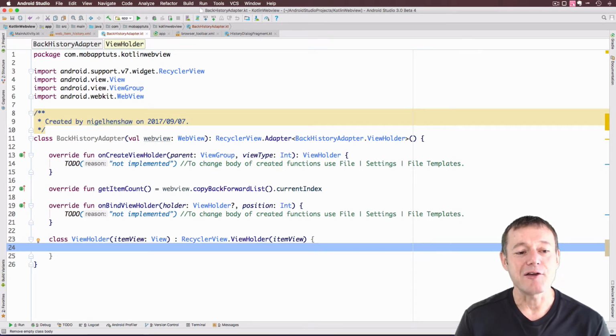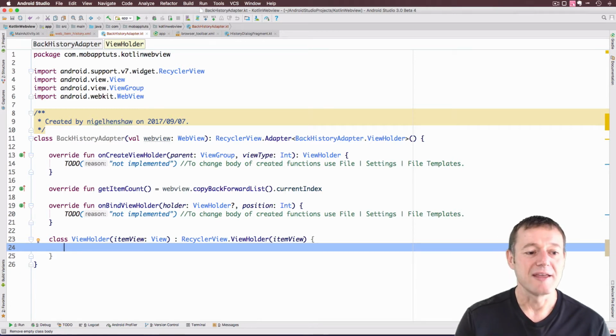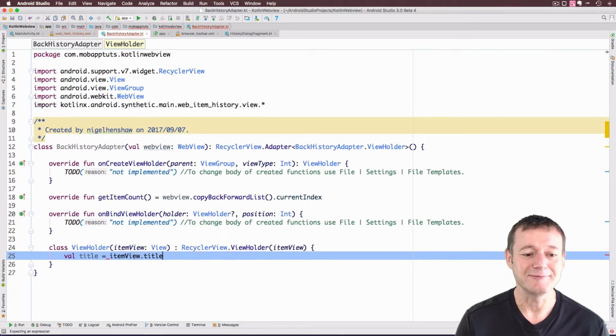Okay, so now here we can create our items for our view holder, which do get passed through to the onBindViewHolder. So there's going to be two items. Quite simply, it's going to be the image view representing the favicon and a text view representing the title. So we'll create one for the title first. We'll call it title equals, and from here we'll call our itemView, which is a view, and we'll call title. And as you can see here, Kotlin's doing a nice little bit of magic, and it's pulling down the title view from the layout we created.